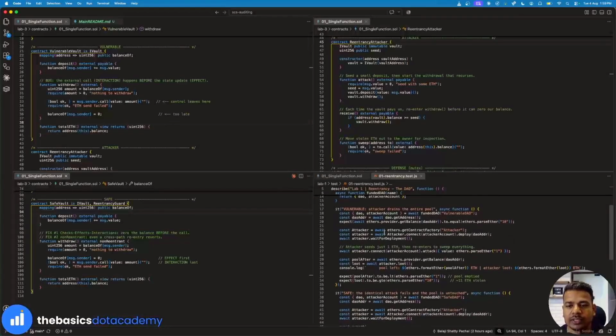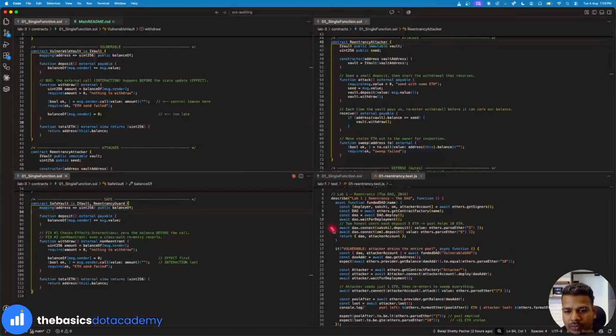So in the first test, what we are doing is the attacker drains the entire pool. Just look at the test cases. They sound like plain English statements. First, we get the DAO and attacker account by calling the funded DAO function. Then we check that the balance of the DAO address is equal to 10 ether. Why? Because we have deposited 5 ethers each into the DAO contract.